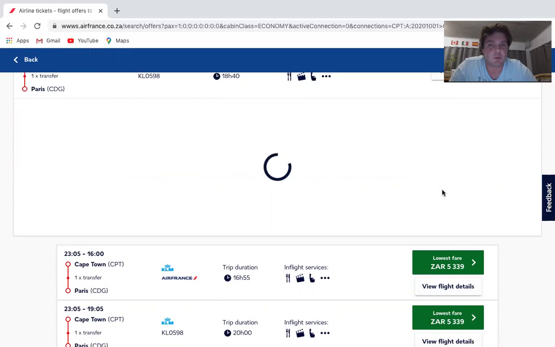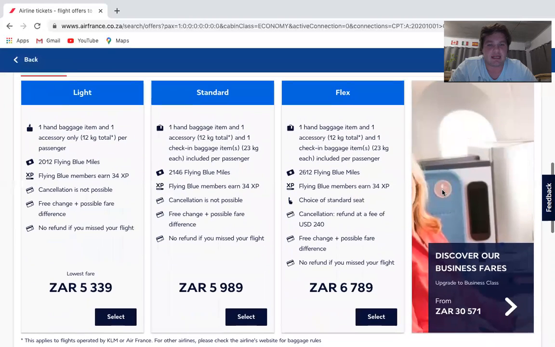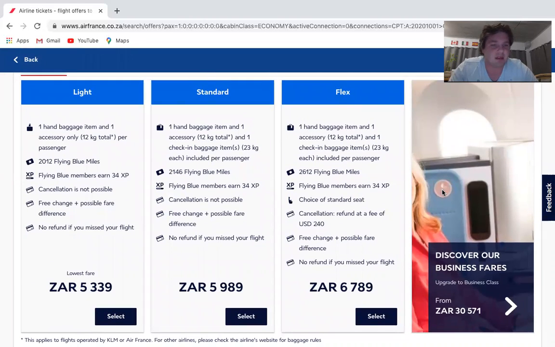What's happening now? Okay, light, standard, flex. Okay, then looking at this page again, what would you say about the information, the availability of information, the ease of use, easy to read, etc.?